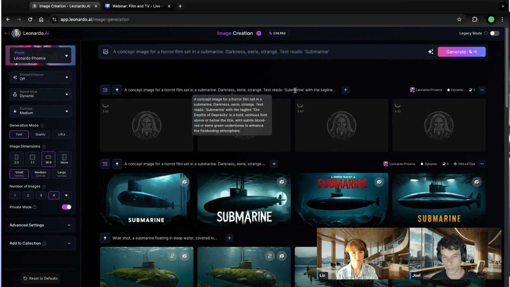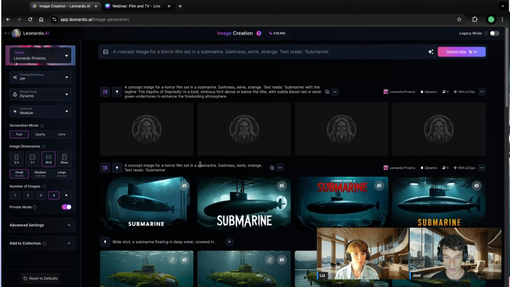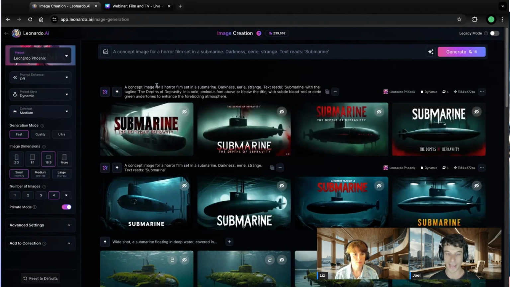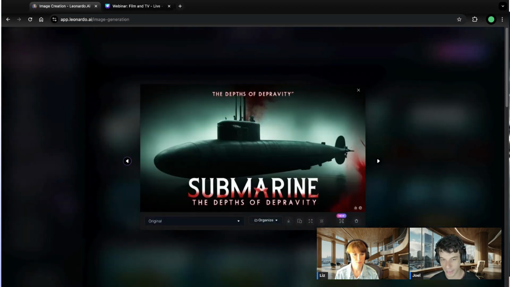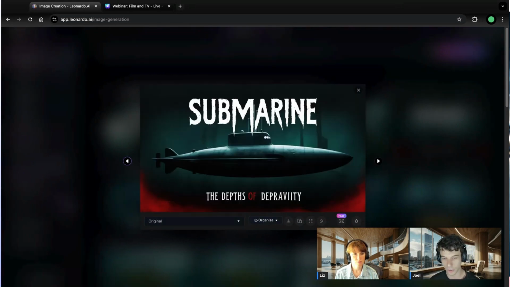With Edit with AI, you can actually expand the prompt here, and you can see how from our original prompt, Edit with AI has asked Leonardo to add in additional information. So here it's asked to add in the depths of depravity in a bold, ominous font above or below the title with subtle red or eerie green undertones. And it's done exactly that. Okay, so it's looking a little spookier, and we've got our tagline in there as well. Oh, cool. So far, so good.